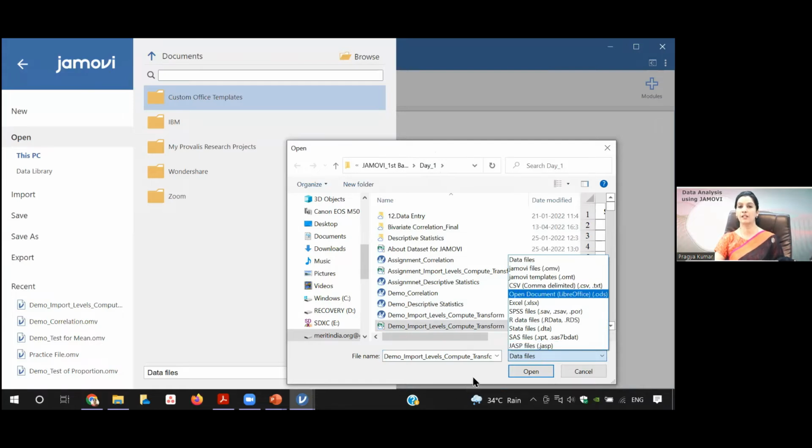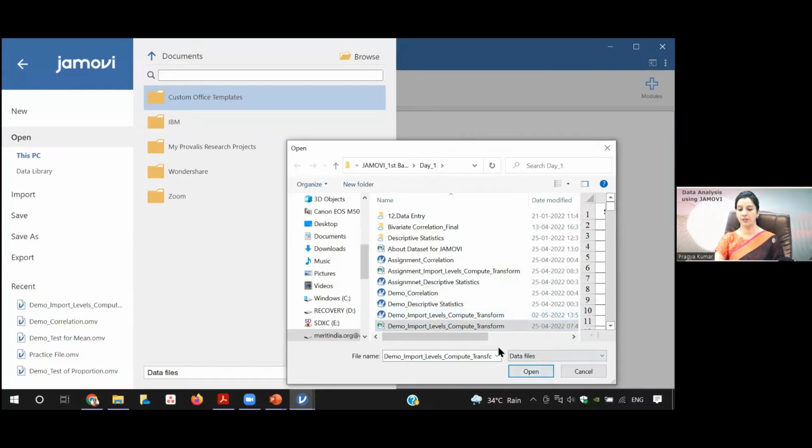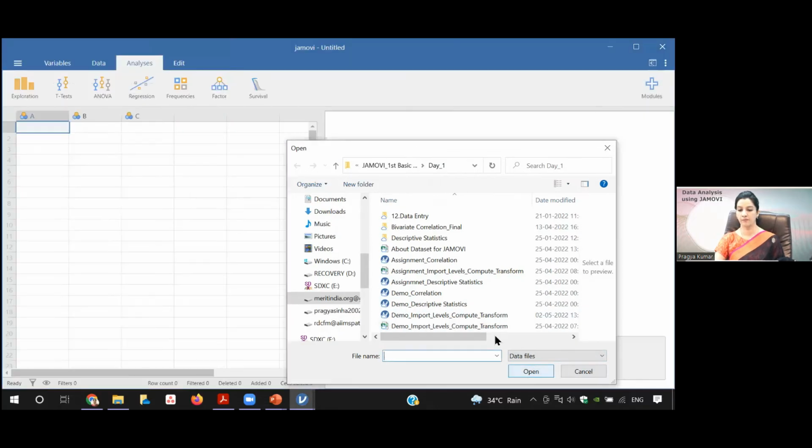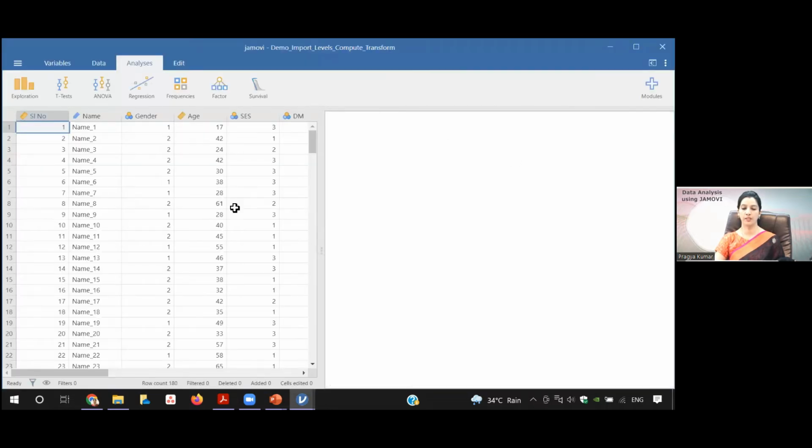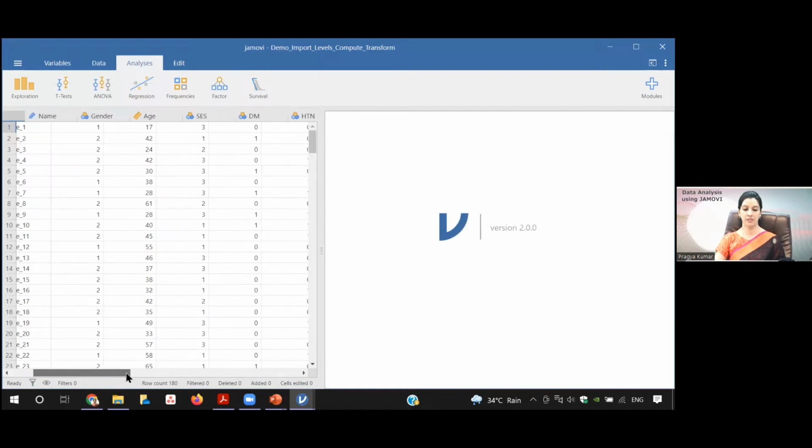Remember, in Excel we need to specify that it was an Excel file. But here you don't need to specify. You just select this data set and click on open. Once you click open, you will see that the data gets populated here in this view. You can see serial number, name, gender, age, maybe the socioeconomic status. It is all number, because in Excel it was number.